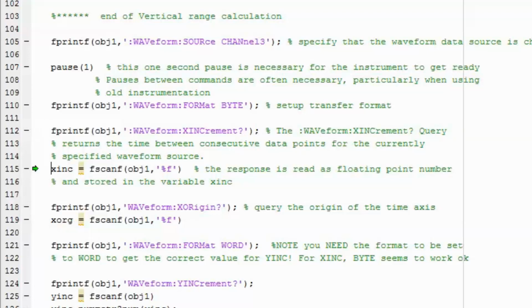This is an inquiry, which is clearly signified by the question mark, so we are asking the instrument to send data back to us. And this data will be the distance in time, the time interval, that separates each point on the x-axis. We can then use the fscanf command to read from object 1, which is our instrument, the floating point that will represent this time distance between the points on the x-axis.